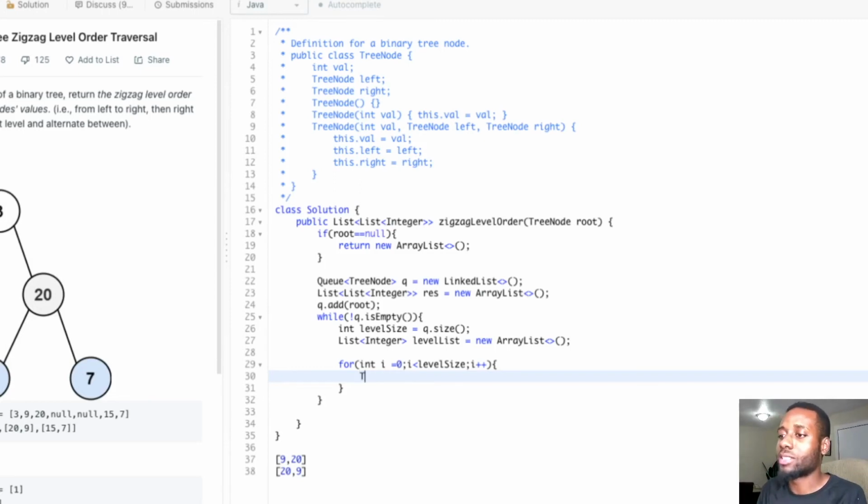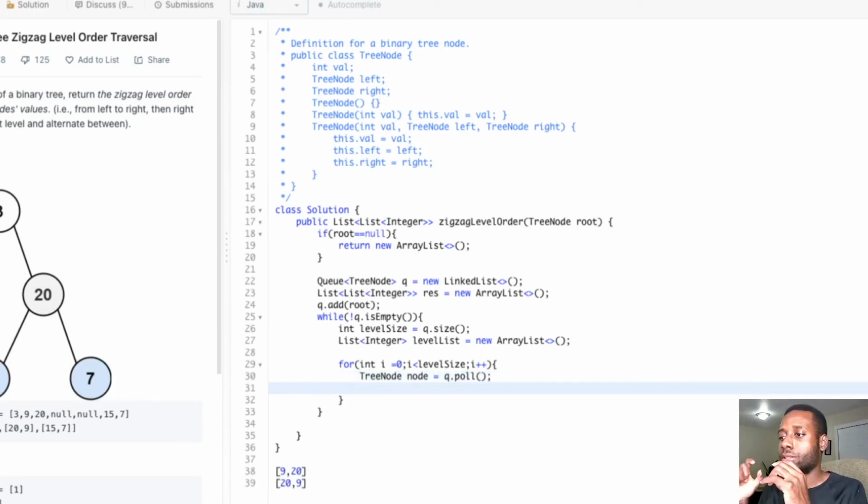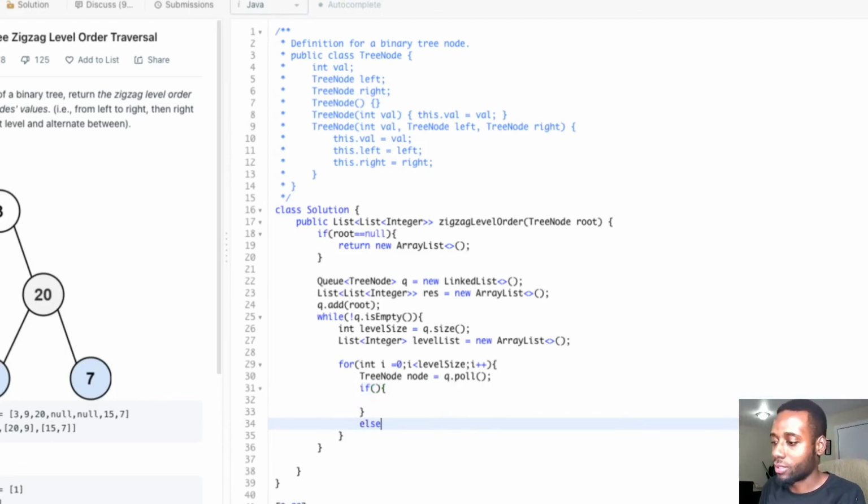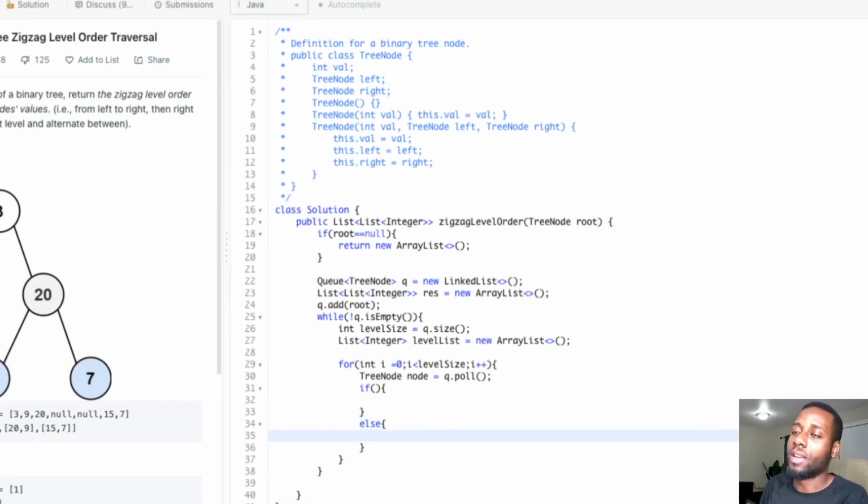Now we're gonna process one node at a time. So we do node equals queue.poll, taking one node out of the queue. After we take that node out of the queue, the next thing we need to do is check which way we are going, from left to right or right to left?